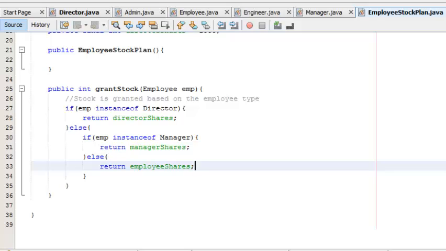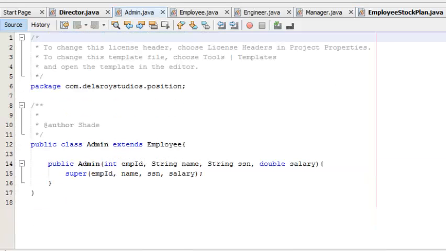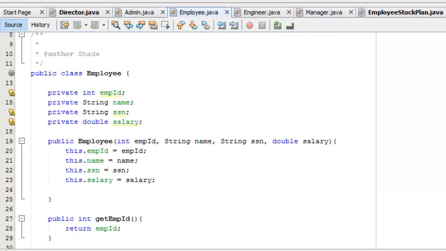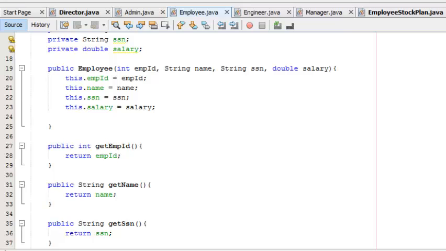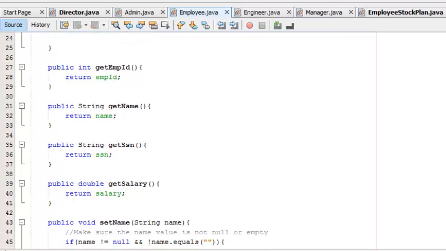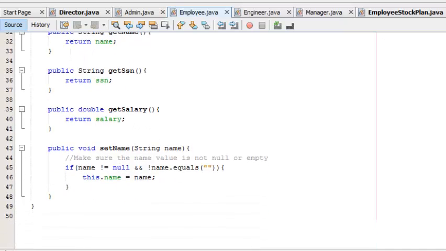That's pretty cool, no? So right there, let's take a recap of our Java classes. We have the Admin that extends the Employee, and we set the Admin constructor calling on the super, which have some things alike. Let's look at the Employee Java class, with 4 fields: the emp ID, name, SSN, salary. We set the emp ID in the constructor by instantiating using the this keyword. We get the employee ID, name, SSN, salary, and also we set the name.